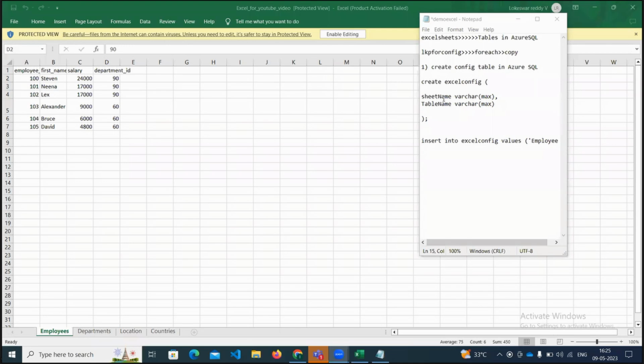That pipeline is going to read the data from all the sheets and create a table for each and every sheet. This is not a very difficult pipeline. It's a very easy pipeline, and I will show how to do it. The concept is simple.